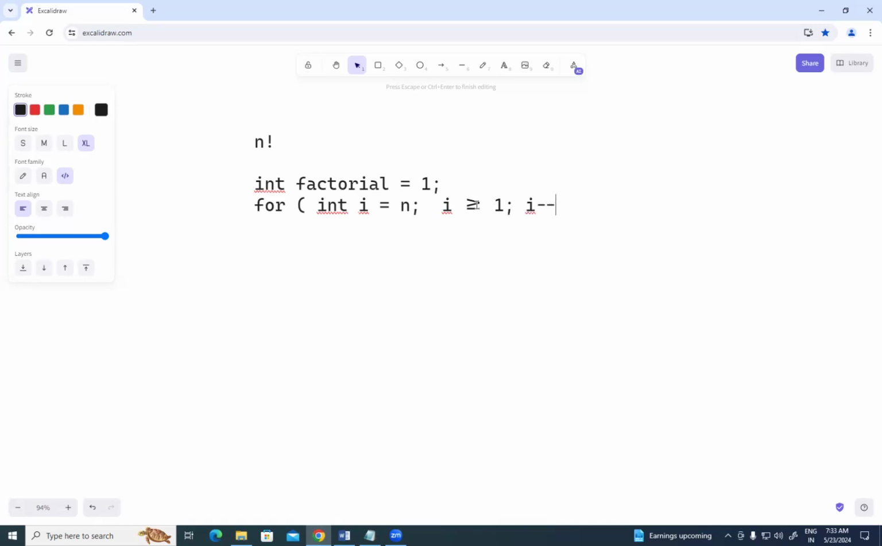i minus minus, because you're decrementing from n to 1, not incrementing from 1 to n. From n you are starting, you're climbing down, not climbing up. You're going down to 1, nothing but decrementing. Am I right? So what's the increment or decrement part I should write? i minus minus. It's not i plus plus, it's i minus minus.